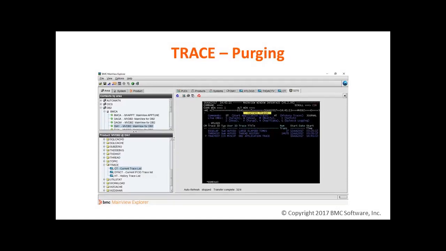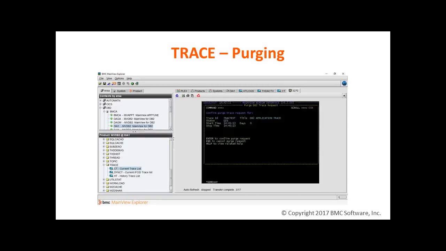Once finished with your trace, you can purge it. Just put a P in front of the name of the trace and hit enter. You'll be asked for a confirmation. Say yes, and your trace will be purged.